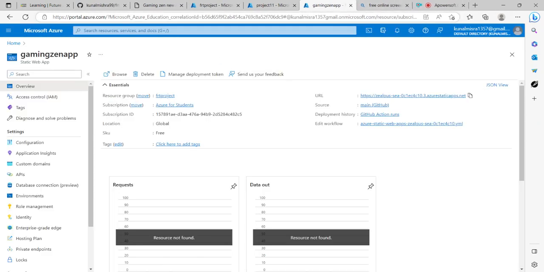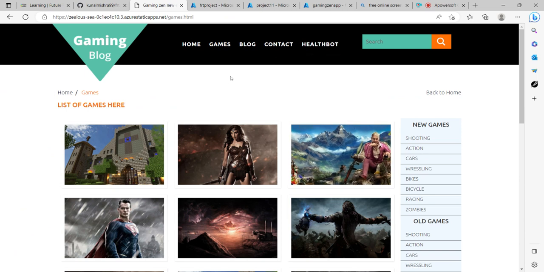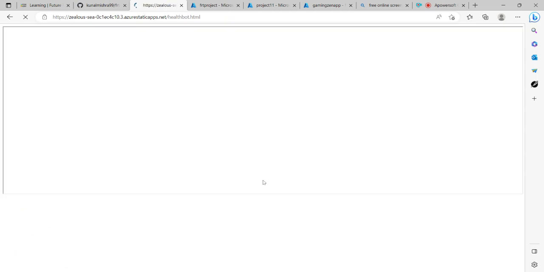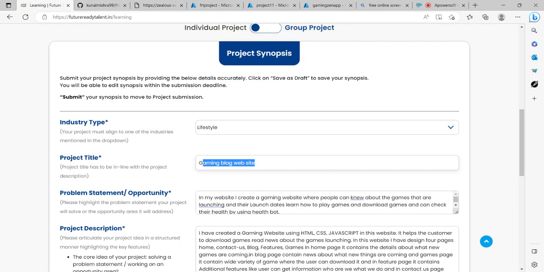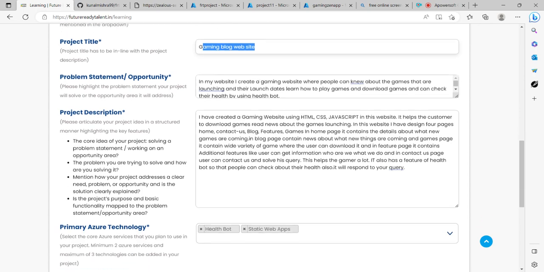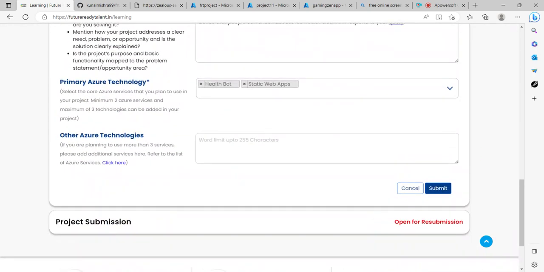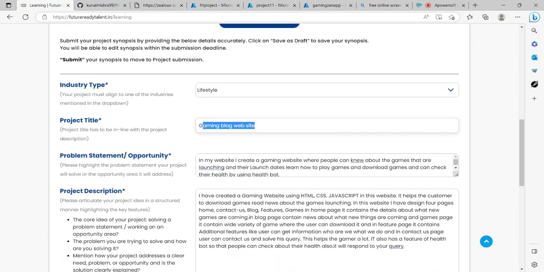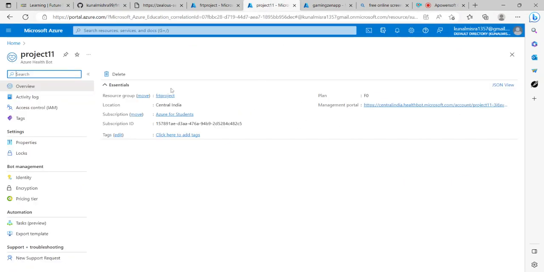Second, I have also used my second service, that is HealthBot. I have attached it in my website. You can simply go to my website and click on HealthBot. After clicking on HealthBot, it will open a bot. It is the second service that I have used, as I also mentioned in my internship. You can say that HealthBot and Static Web Apps are the primary Azure technologies that I have used. After going to the static web apps, you can easily implement Azure HealthBot.